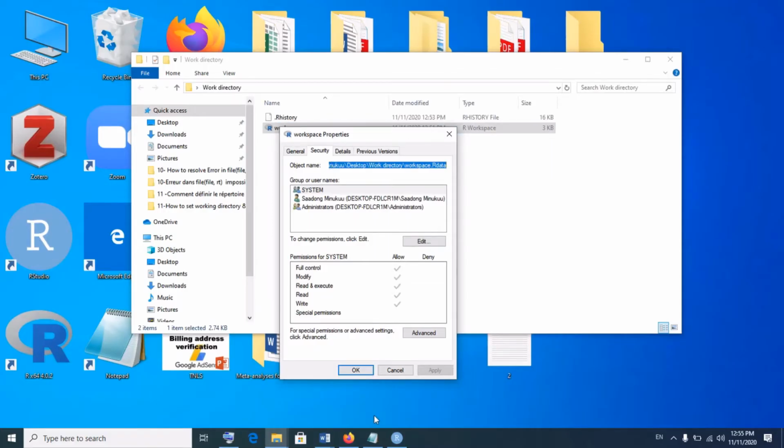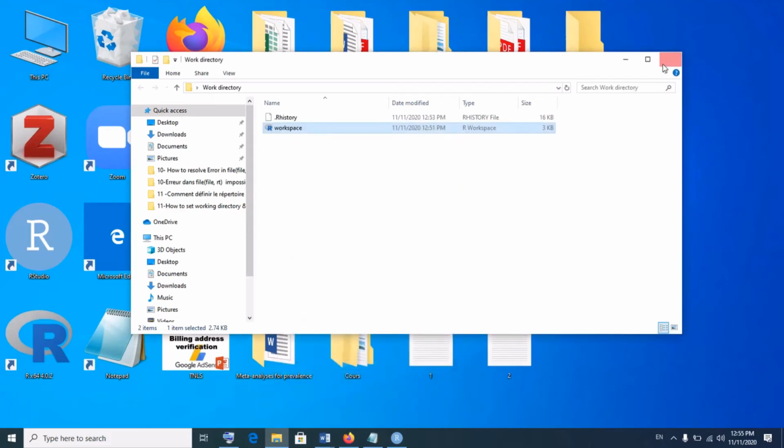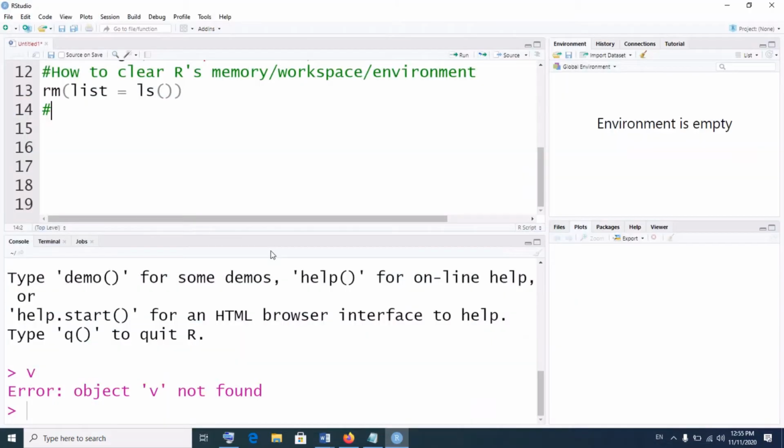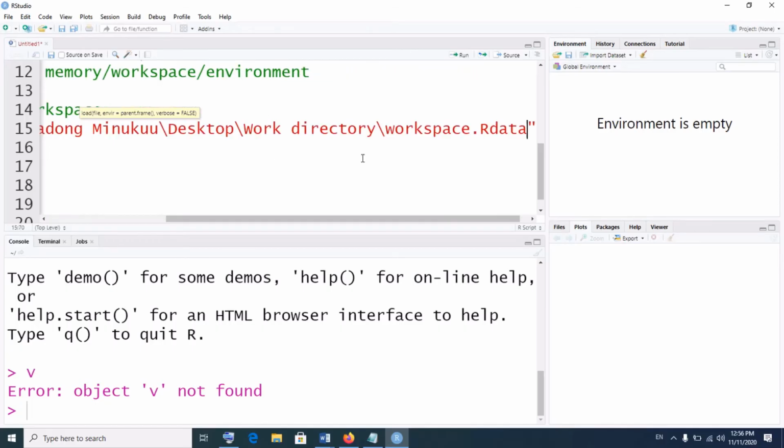Now let's come to your RStudio, and let's see how to load our workspace. To load it, we simply have to use the load command. So we say load into brackets, we put quotation marks, then we paste the work directory that we copied.